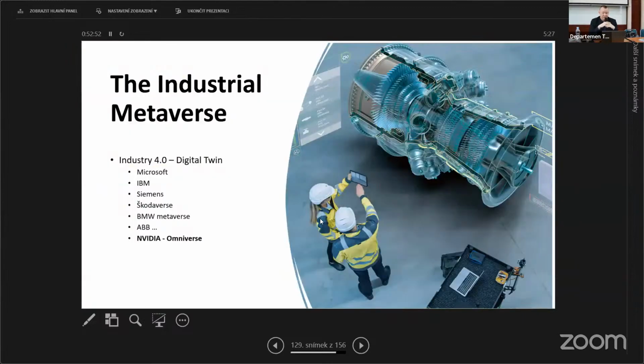But the most important from my side is maybe the industrial metaverse. Let's say it's very closely connected to Industry 4.0, because when you create a digital twin of some factory, it's also something like a metaverse, and big companies like Microsoft, IBM, Siemens, BMW, ABB have their own metaverses. And maybe you are familiar with the NVIDIA company, which provides a lot of graphic cards, and they have a special metaverse called Omniverse.